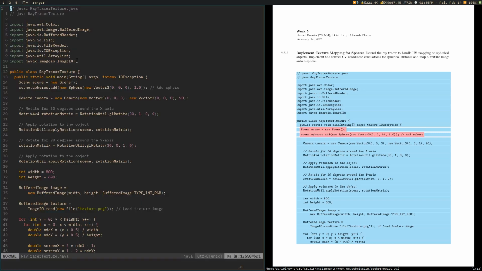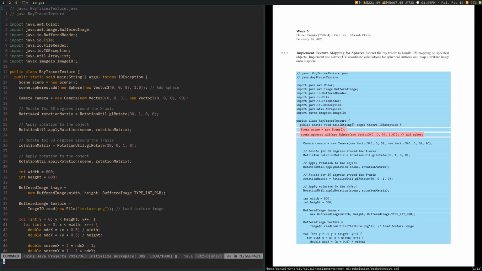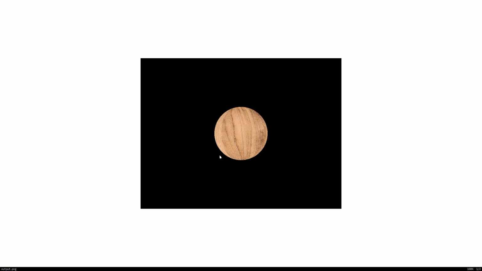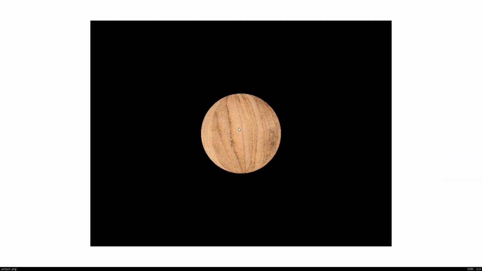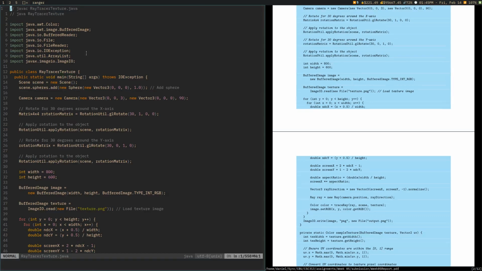If we run this, we get our sphere. All right, so let's talk about how this code works.